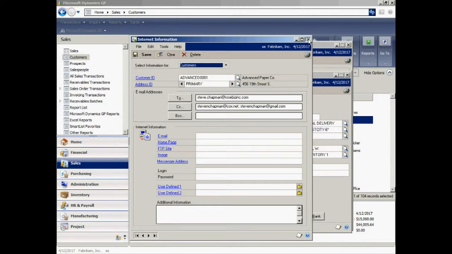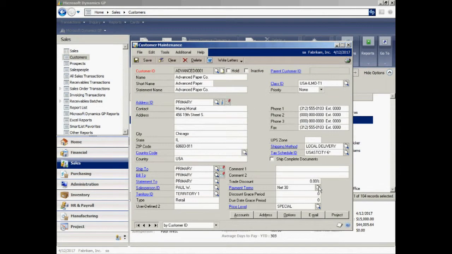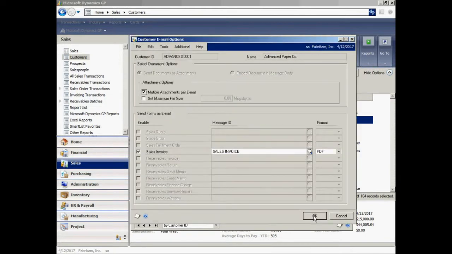The next thing you need to do is go to email options down here on the customer. Tell them which document you're going to set up. You can include the message ID and then include the format that you're going to send. I've selected PDF. The system is going to turn that into a PDF document and then send it out as an attachment via email. So let's take a look at this in action.